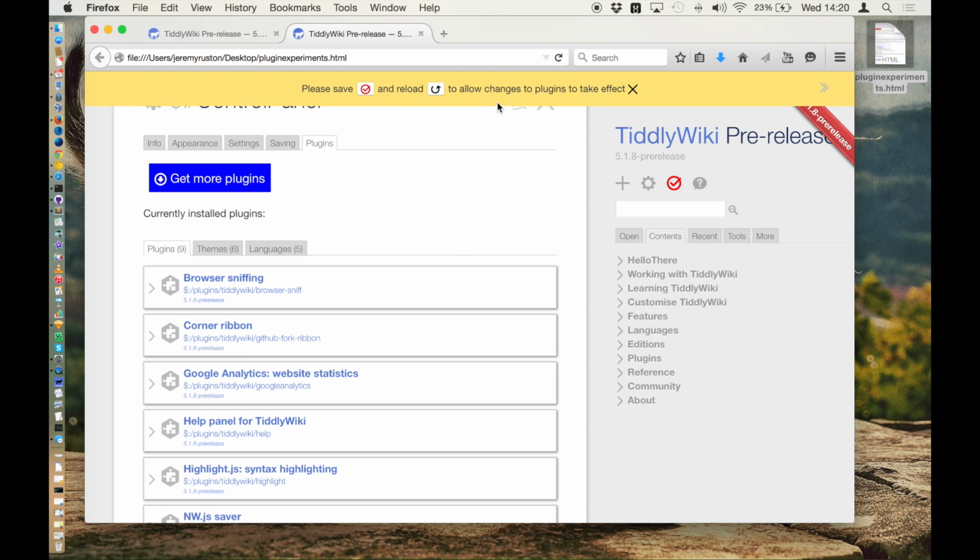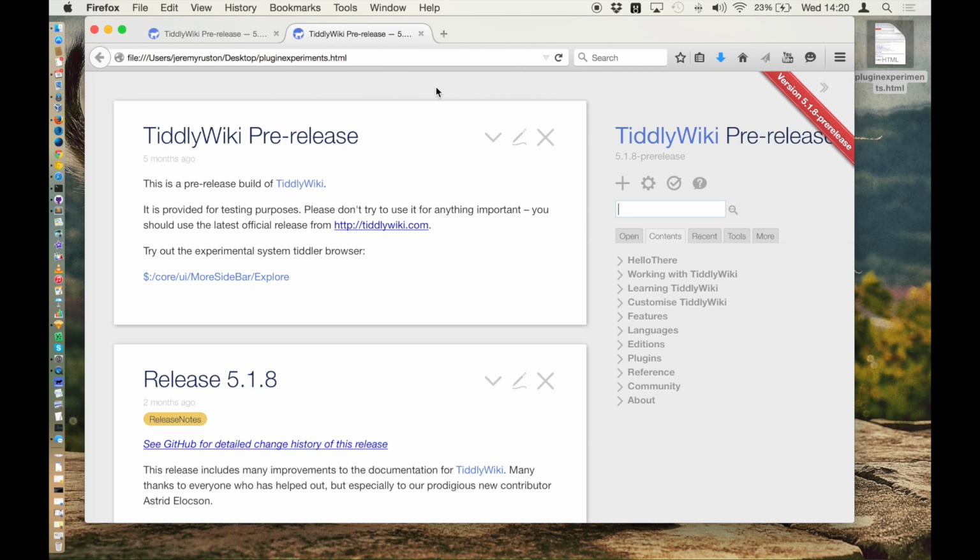And now you can see that there's a new prompt that because we've modified the plugins, we need to save changes. You can see the saved wiki notification over here. And then refresh, which allows the changes to take effect.